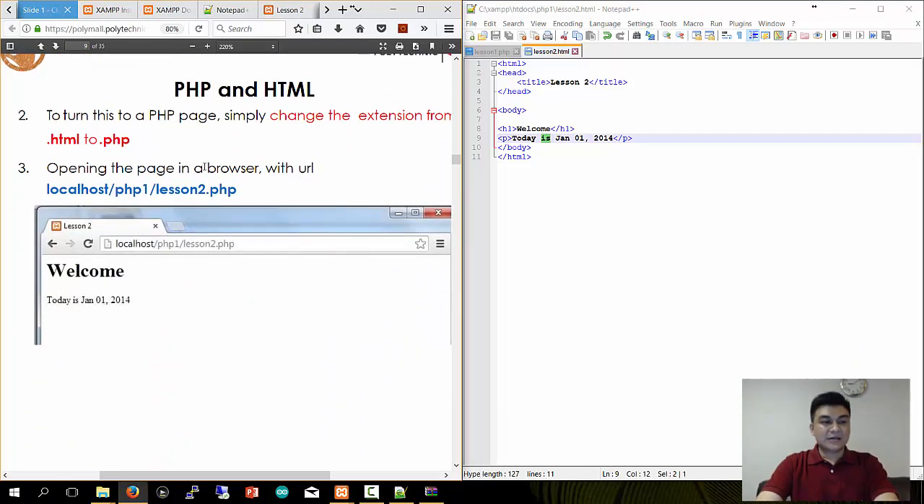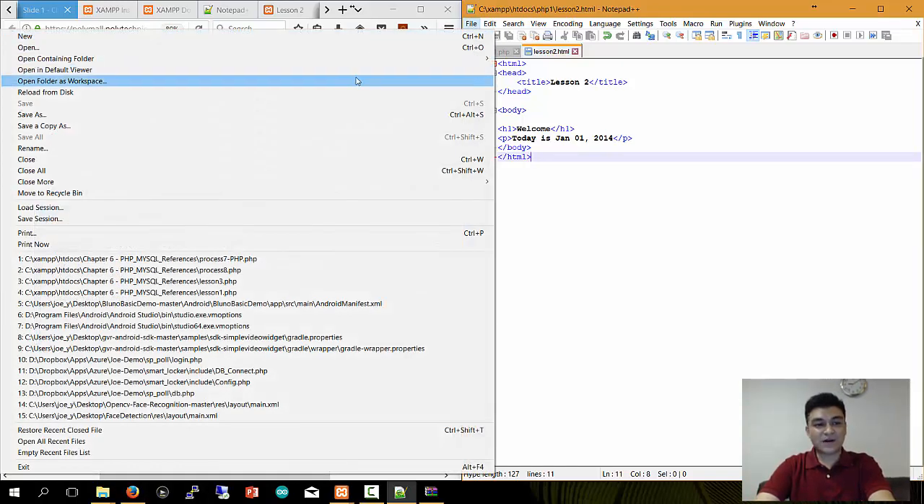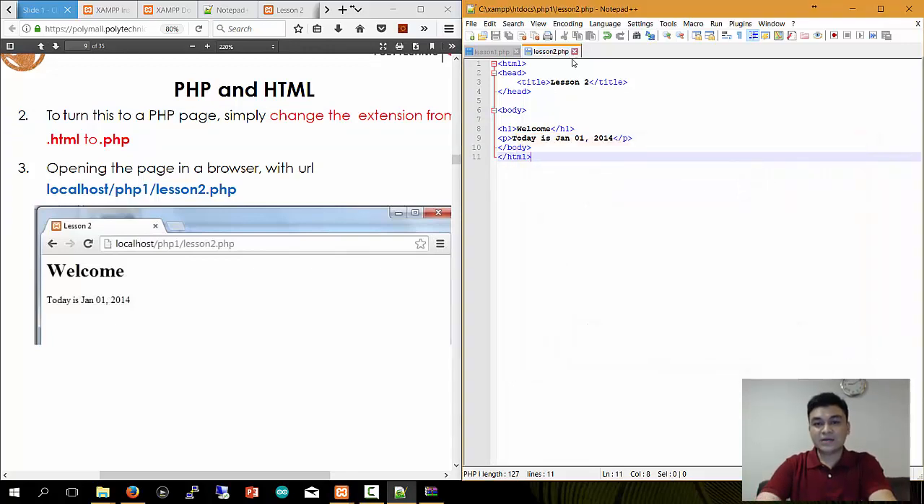For the next slides, we're going to change this lesson2.html to PHP so that I can add some dynamic data into the web page, because with HTML you can only do static. So I'm going to add some PHP components. To turn this web page into a PHP page, simply change the extension from HTML to .php. What you can do is go to File, Save As. Here lesson 2, just change it to .php. There you go, it becomes a PHP file.